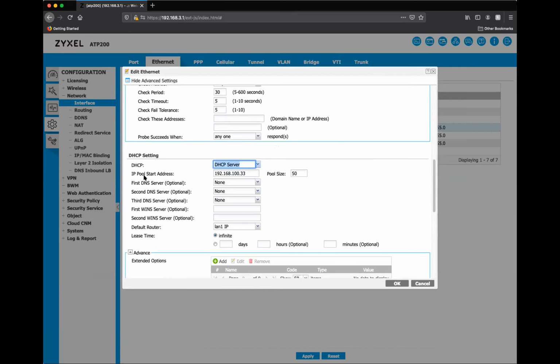You can choose your IP address pool. You can start off at 33, you can put it as 2, you can put it as wherever you want to start off. And then you can choose the different pool size for this particular DHCP server. Next, you can choose your DNS optional settings for your first, second, third DNS. You can choose a custom defined DNS, such as 8.8.8.8 or 4.2.2.1, and you can put these in for your first, second, and third.